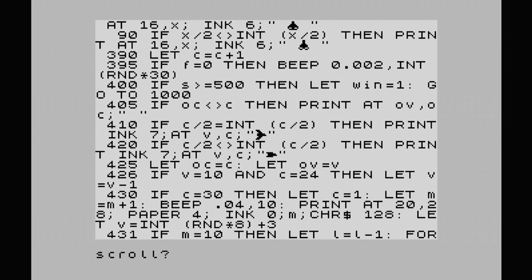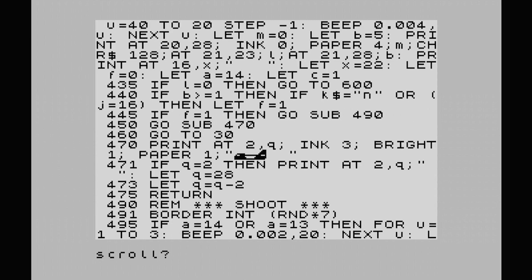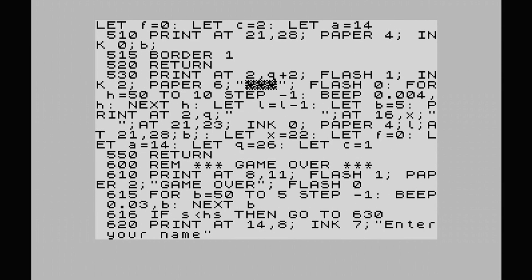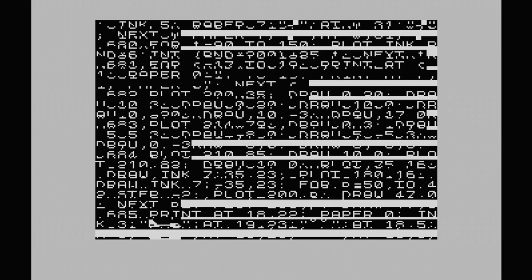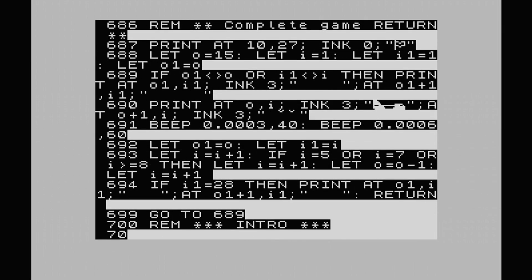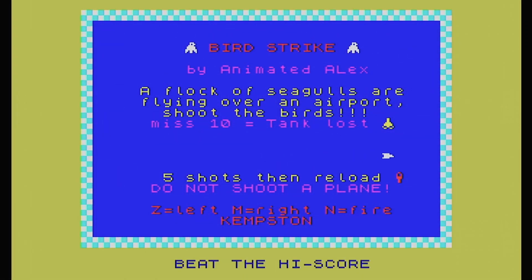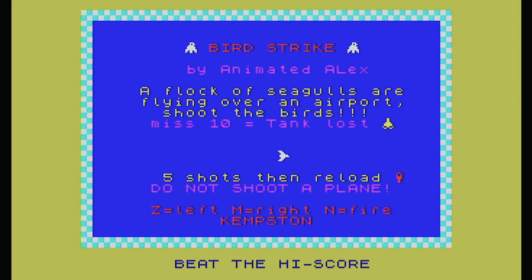I wanted to make some sort of shooting game, and I came up with the idea of seagulls invading an airport. So let's shoot the seagulls. So yeah, that's it. It's a little tiny game that I've made. I say tiny, there's quite a bit to it actually. But yeah, I'll make it available on my itch account. So yeah, there you go, Bird Strike. Little video using that animation technique that I've shown you.